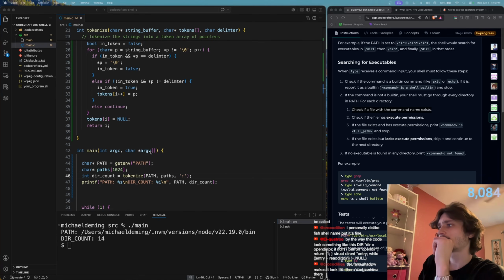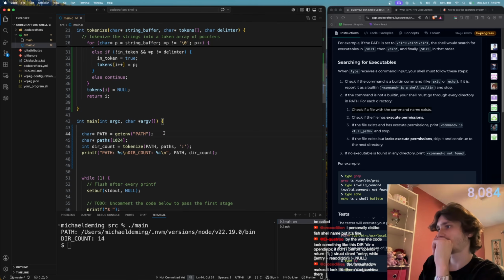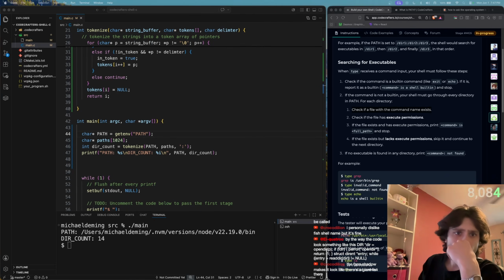Okay, so how can I copy the path variable rather than the pointer to it? What I don't get is how. One backslash zero.